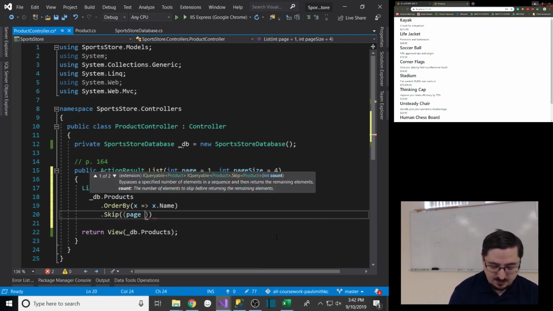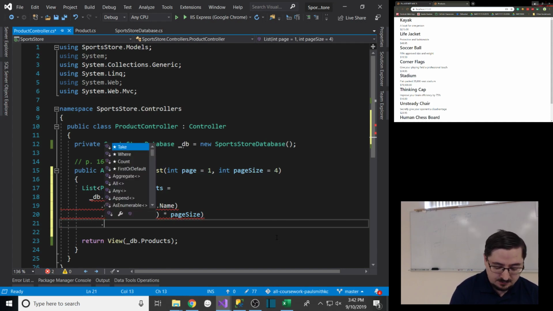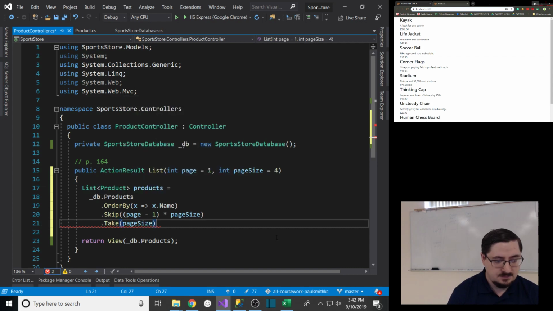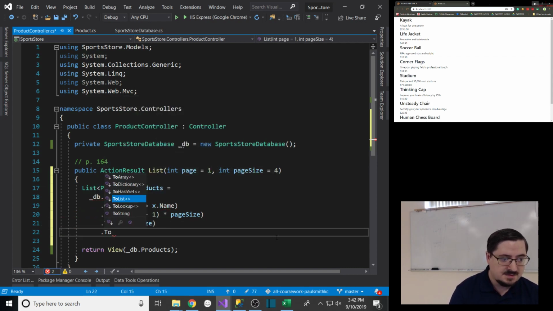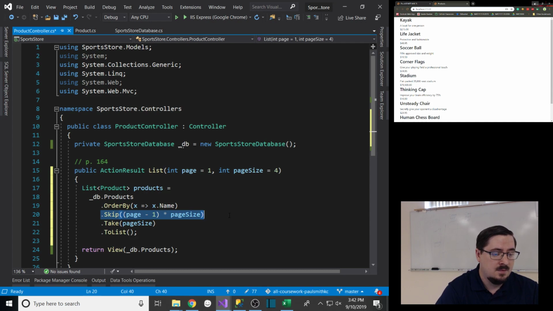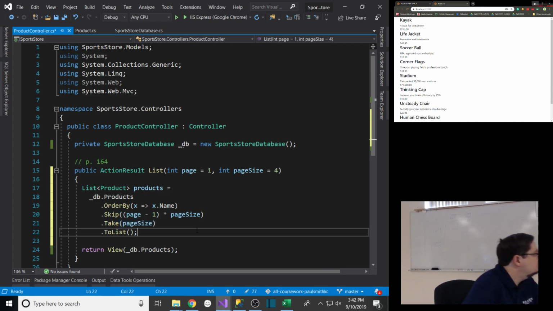I'm going to put a little formula in here, page -1 times the page size, and come back to that. And I'm going to say take page size. Okay, last thing I need to do is turn this into a list, because up to this point it's still IEnumerable. And there I've got my page. So DB products, order them by name, skip a certain number of items, and then take the page size. Turn that to a list.